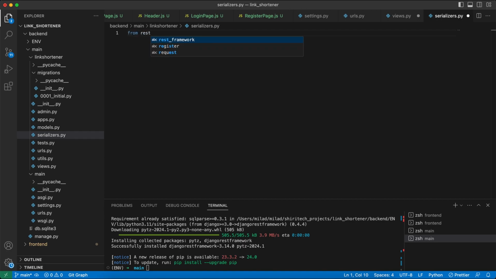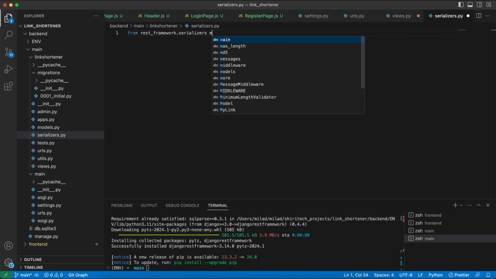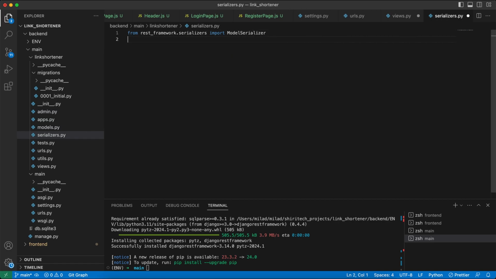So let's import from rest_framework.serializers, import ModelSerializer. Create a new class for LinkSerializer. Inherit from ModelSerializer.